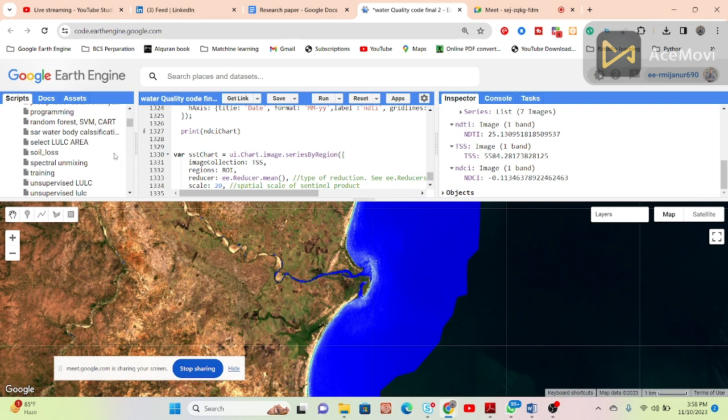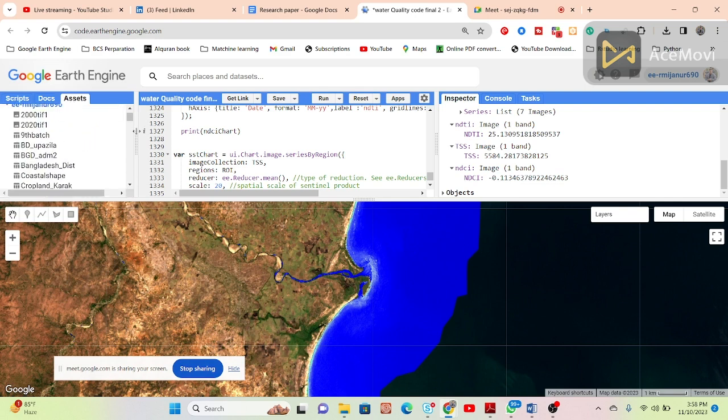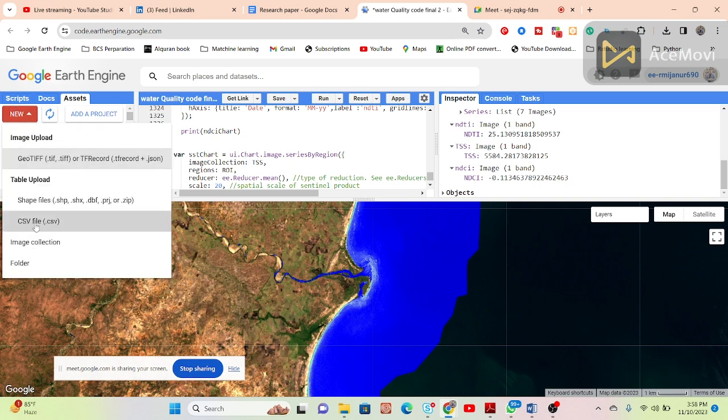Then we can also easily import the CSV file in the Google Earth Engine platform. Here you can see from the asset tab we can simply import the geolocation CSV file. Then we just use the same training points and also extract the predicted value for turbidity, chlorophyll, or total suspended solid for the same location. So it's a predicted value, and we already have the ground truth value. Then we can easily calculate the root mean square error and find out the accuracy.